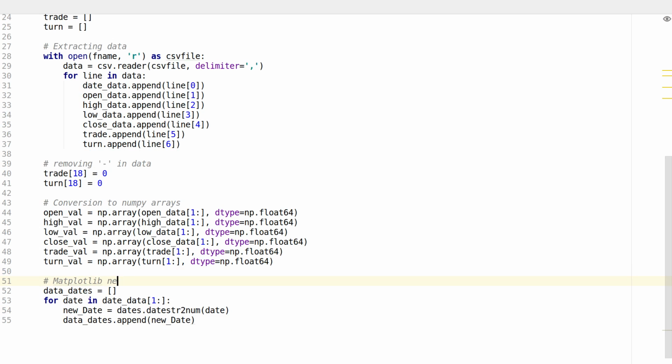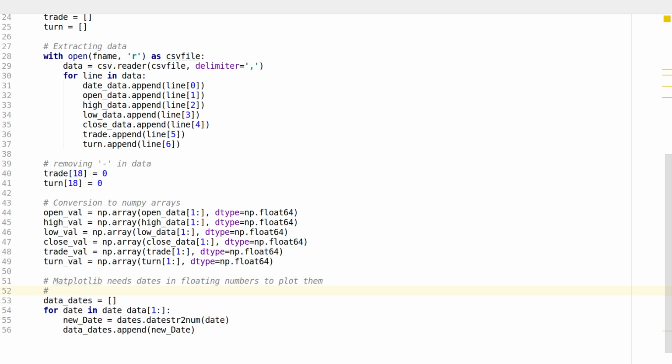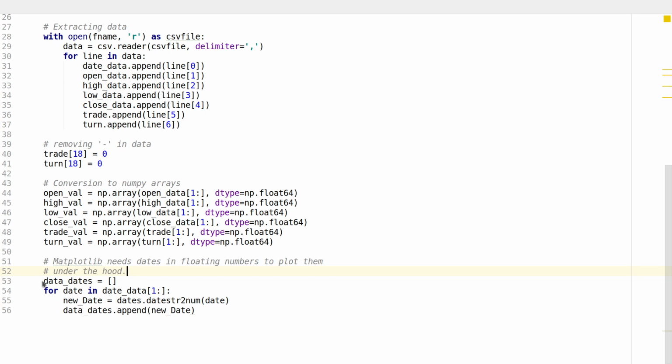Matplotlib needs dates in floating numbers to plot them under the hood. So we need the dates in some kind of numeric or floating numbers. We create this empty list called data underscore dates. We're taking each and every date from the date data and converting the string into a number using this function dates to num. This dates is actually coming from the value we used at the top. After converting the date into an equivalent number, that number gets appended inside this array, this list.